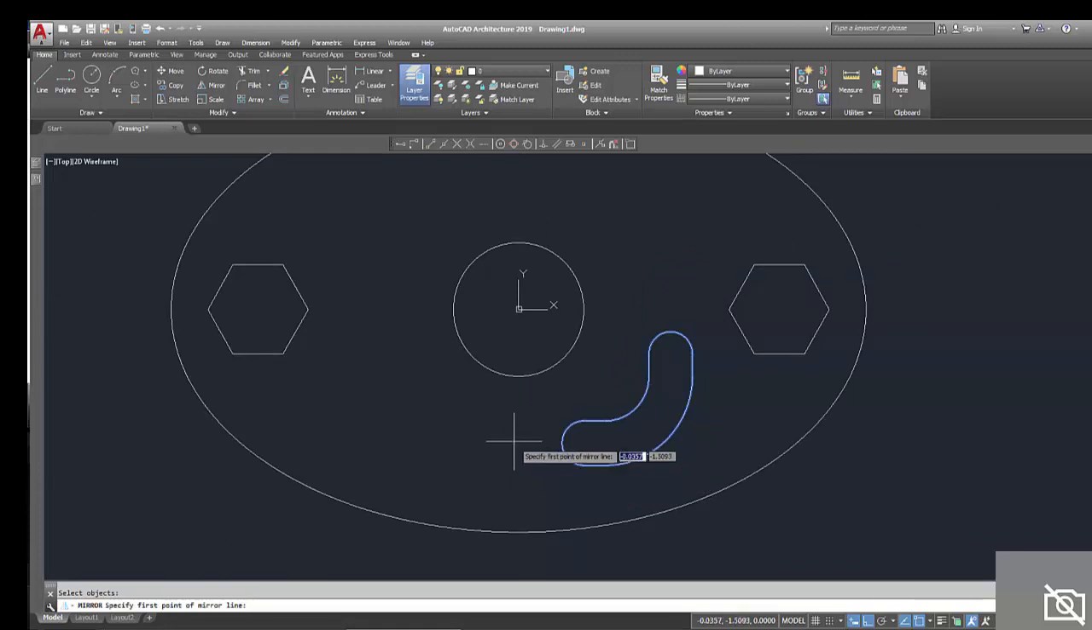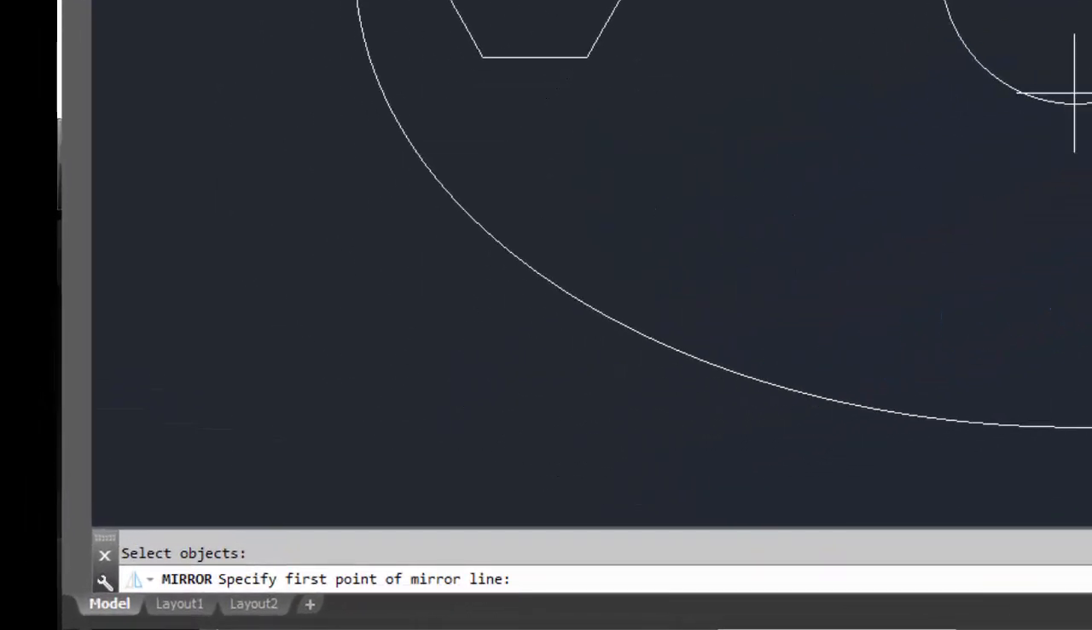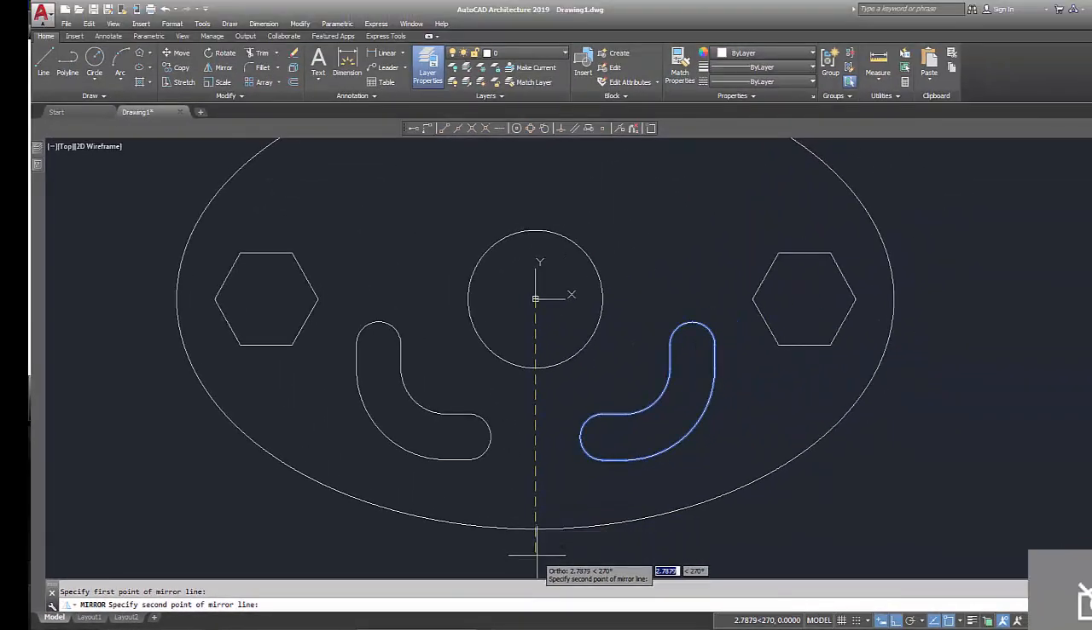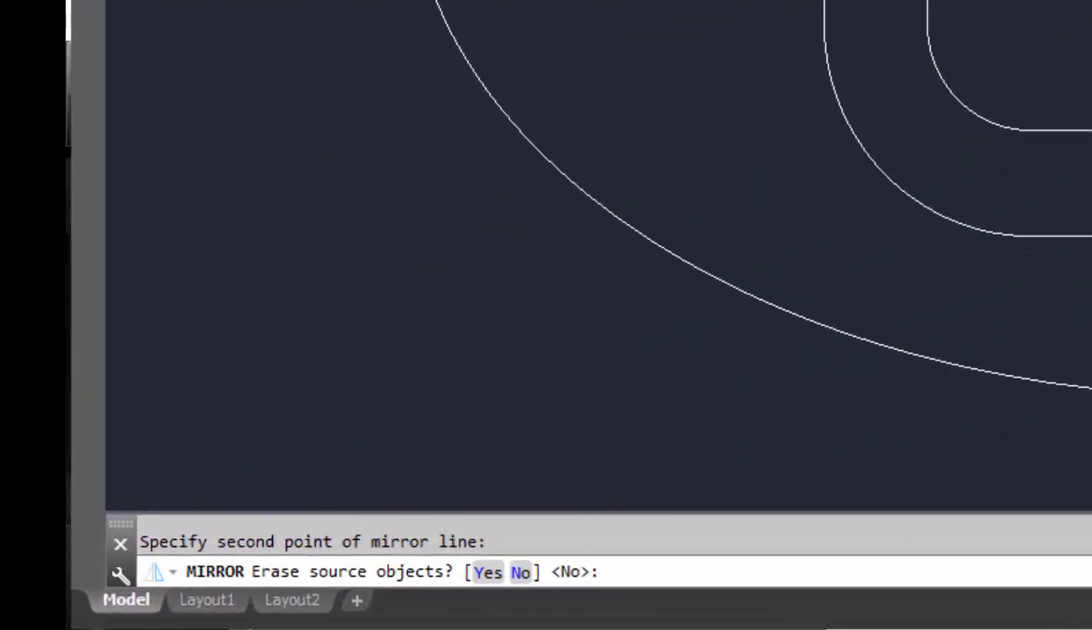I'm going to hit enter, and now I'm going to specify the first point of my mirror line axis. I'm reading the command prompt. And those of you guys who are just starting out with AutoCAD, it's always a good idea to look at that command prompt to get an idea of what AutoCAD is asking you for. So I'll left click the center of that circle. I drag it down. I left click again to specify the endpoint of that axis. AutoCAD is now asking, do you want to erase the source objects? No, we don't. We went to a lot of work. So I'm going to hit enter.